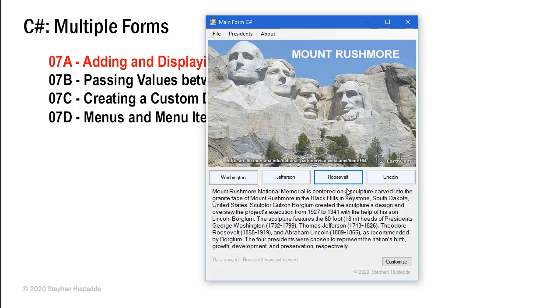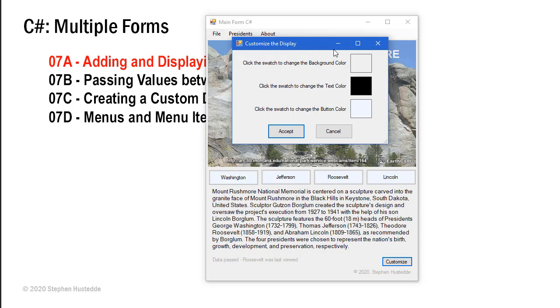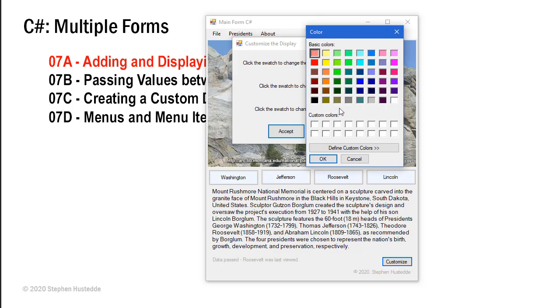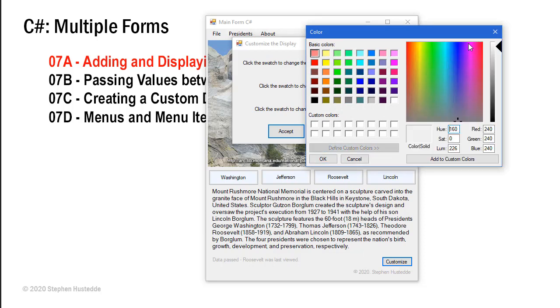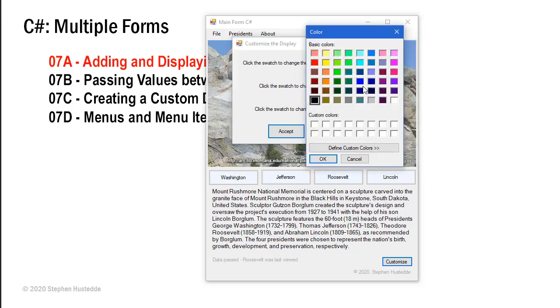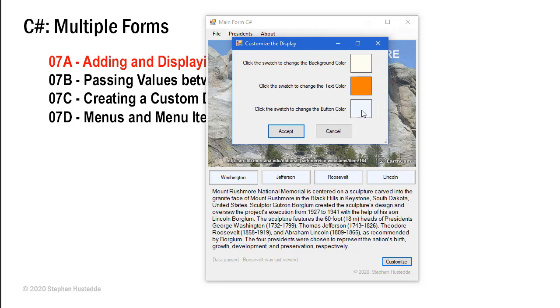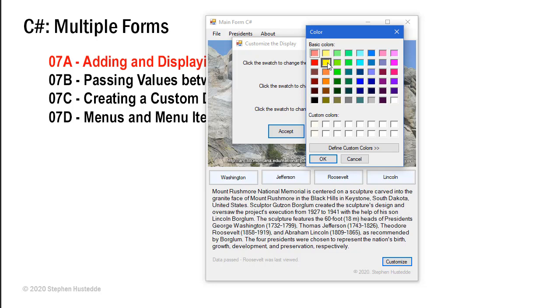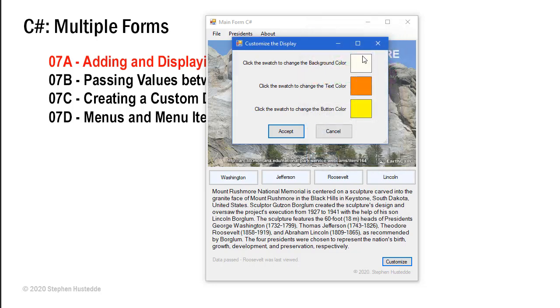In video 07C, we're looking at how to create a custom dialog. So here's a custom dialog in which I can change the back color of my main form. I'm going to make it a very light yellow. Change the color of my text. Let's make it an orange. And I can change the color of my buttons. Right now they're Alice blue, but maybe I want to make them a brighter yellow. So I've changed those 3 swatches.